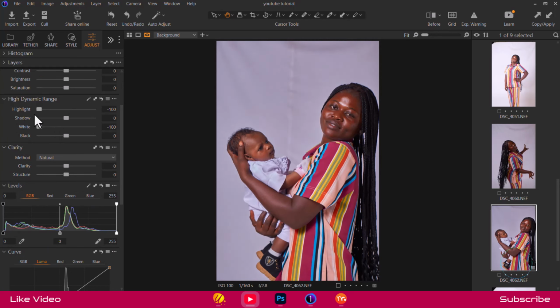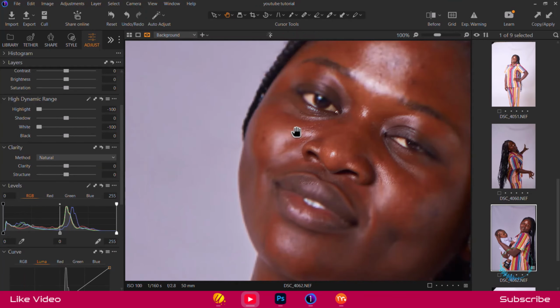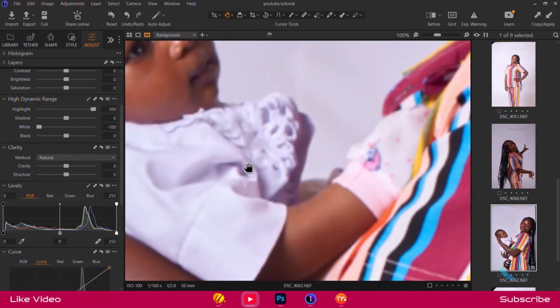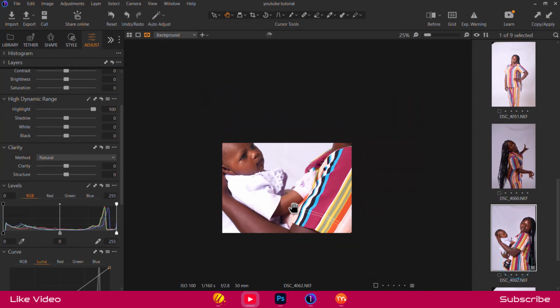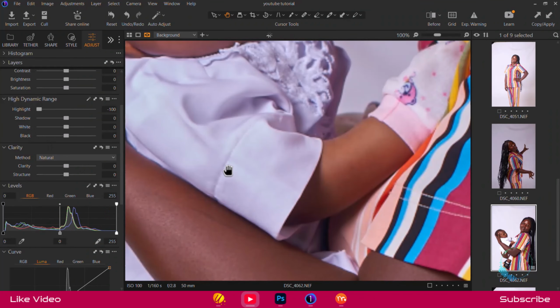Now, why do I do this? So that any texture will show more. So let's say for instance, the highlight is turned up. You see that the white is more washed out. Let me turn this to the middle here. You see how it is? The white is more washed out than when the highlight is low. So if it is low, we have something like this, and even if I turn the white down, it makes it even better.